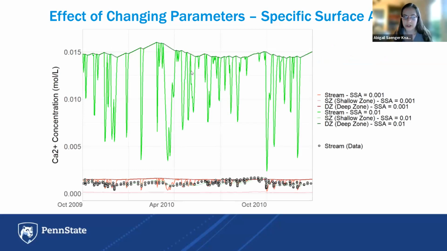Looking at the concentration results with the new results in shades of green, we can see that the increase in SSA must have increased the reaction rates for anorthite weathering, because we see an increase in the concentration here in all 3 zones. And that's as expected.